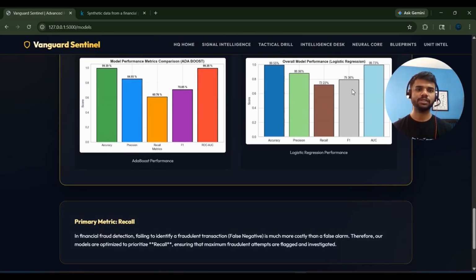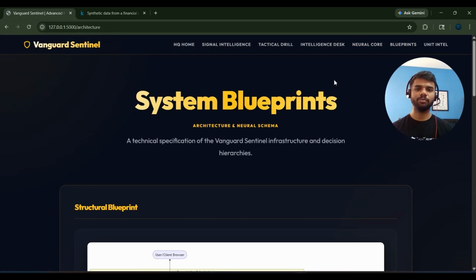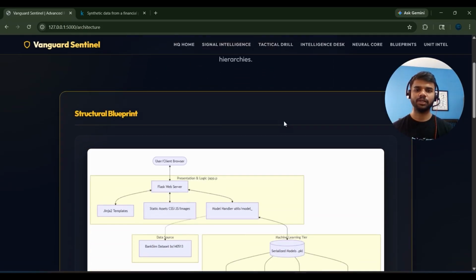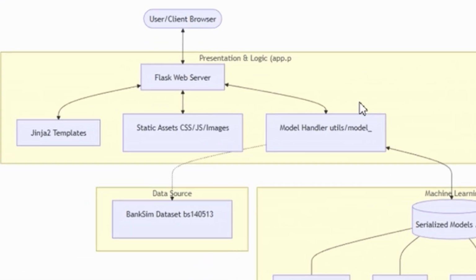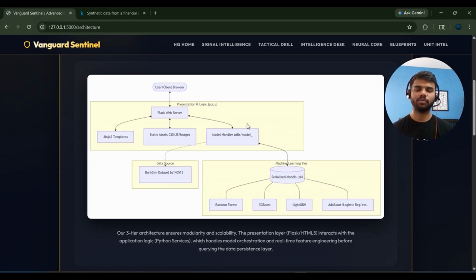Now let's move to the next part, which is the blueprint. And this blueprint page simply includes the system architecture and ER diagram. Now let's start by exploring the system architecture. The platform follows a modern 3-tier architecture designed for scalability, modularity and high-performance inference. At the top we have a presentation layer created using HTML, CSS and JavaScript. This layer handles all user interactions, from transaction input to visualizing the output, risk scores and explainability insights.